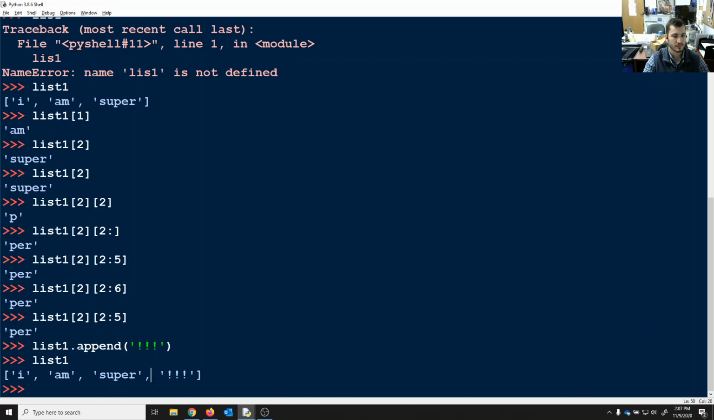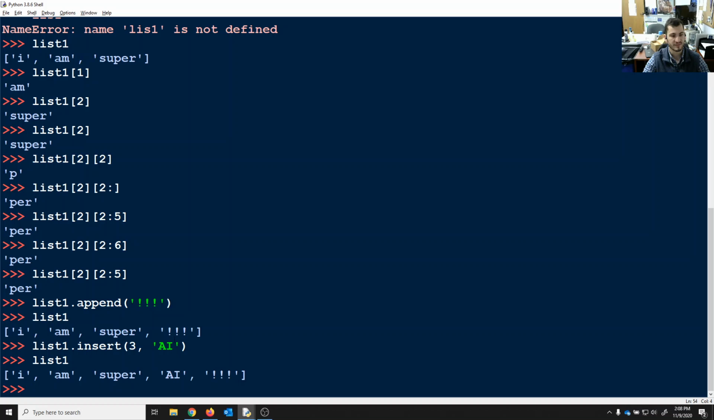Let's say I wanted to put something right here because I wanted to say I am super AI exclamation point. What we would do is list1.insert, parentheses, and the index of where we want AI would be. This is 0, this is 1, this is 2. We'd want it to be 3, so we type in 3, comma, and now we want to say AI. Now in list1, we've inserted AI at the third index, which would be here, and so it scoots this over.